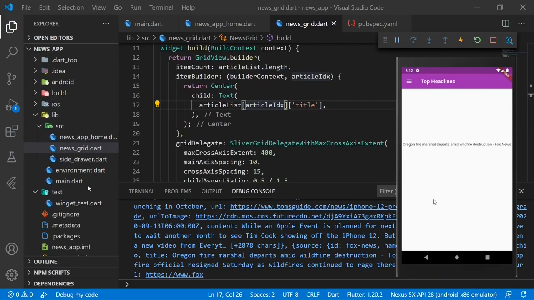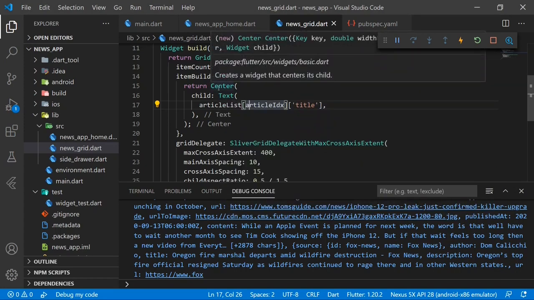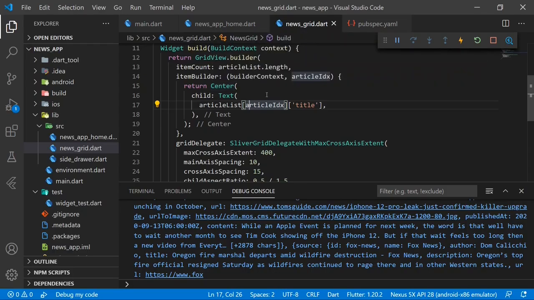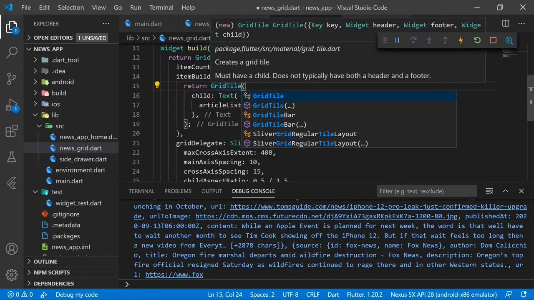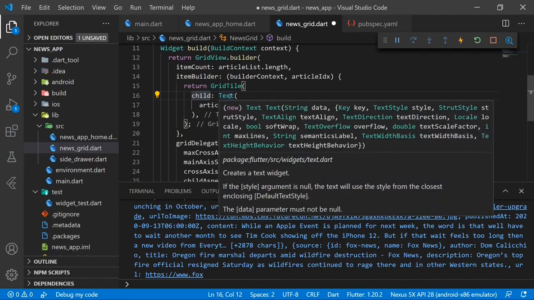Let's add more items to the grid item, like the image, author, description, and so on. Let's go back to Visual Studio Code. Here, instead of the center text, we have a grid tile widget as well. That is typically used with the grid view, just like we have a list tile with the list view. Let's start using that instead of the centered widget. Change that to grid tile. Grid tile also has a child widget, so it should work fine. Because we want items in a column, we'll have a column widget instead, and inside that we'll have the image and all of the content that we need.